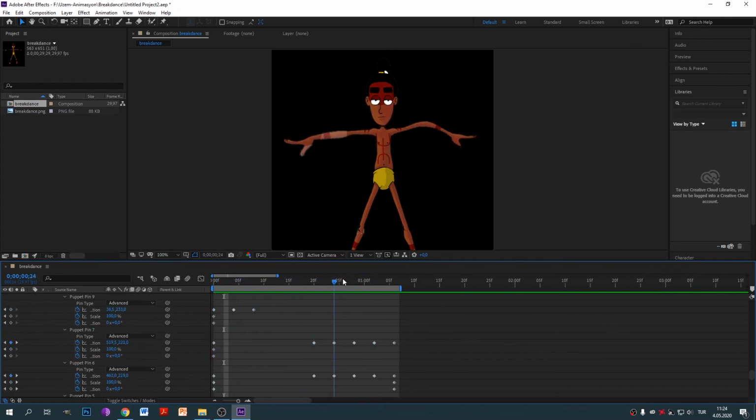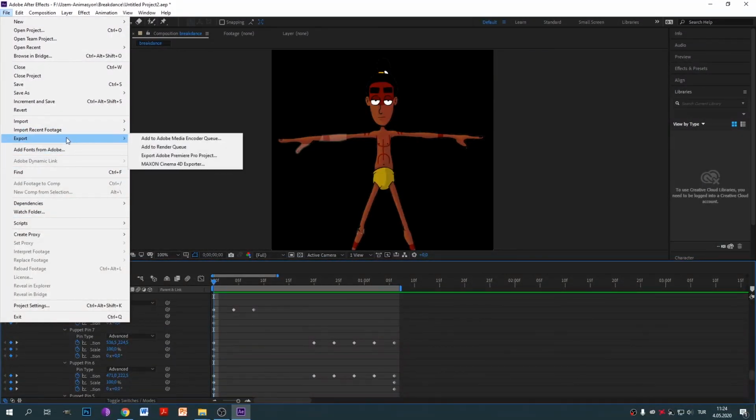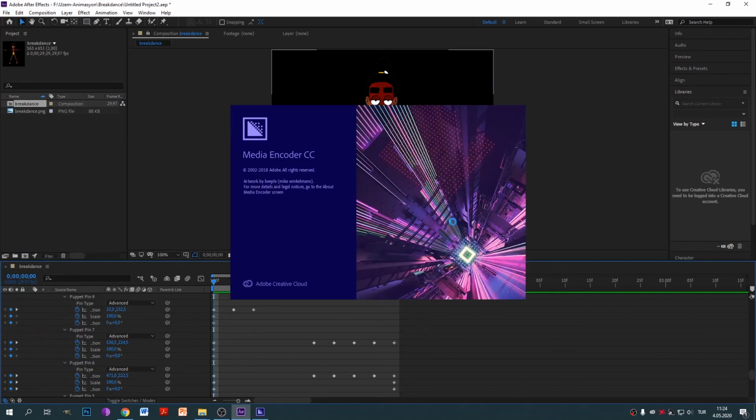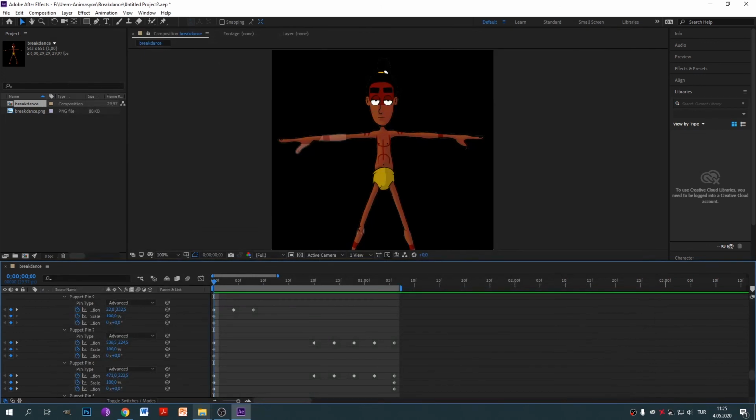Now I will save this project, export this project as a video file. In order to do that, I'm selecting the File menu and then selecting Export and Media Encoder. In this window, I can select the destination folder to save and the file format. I'm starting the render. Okay, it's done. It's saved to the hard drive.